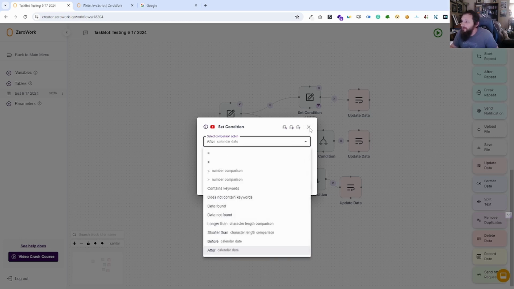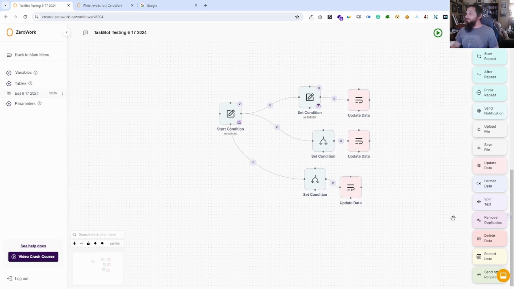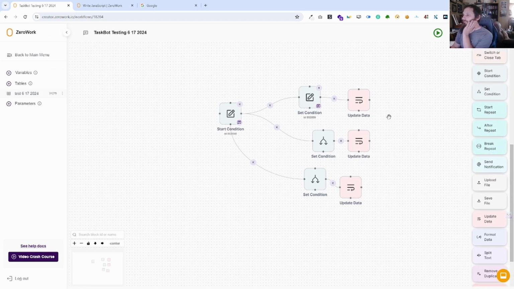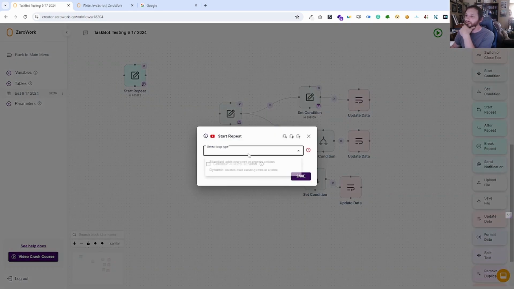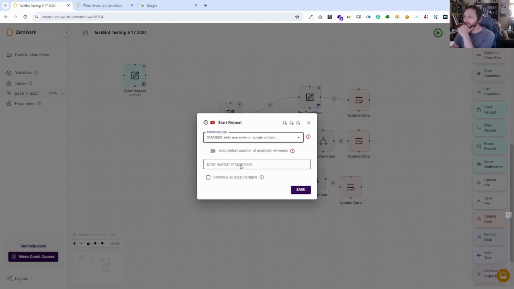Wow, this is longer than I thought, as they always are. So then we go down to another extremely valuable thing. Start repeat. There are a couple things here. Select loop type. Standard. This you can put in 5. I want it to do the thing 5 times. Boom, done. Goes 5 times.